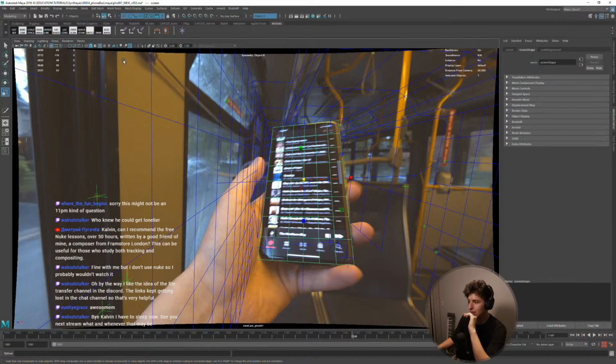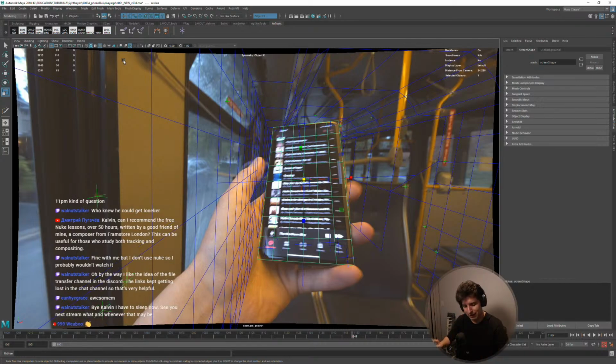Walnut, bye Calvin, I have to sleep now. See you next stream, whenever that may be. Probably soon. I think I'm going to be streaming a lot this coming week and a half or so because I got a few shots that I want to do. So it might be quite frequently. Yeah, we'll see. Have a good sleep, man.